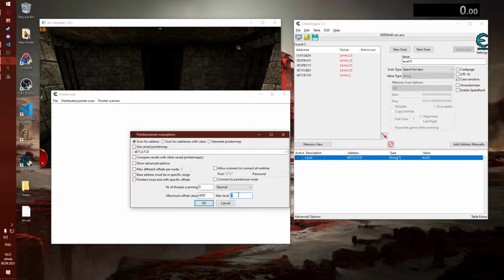So for example, you could have just the offset and then one offset. If you did this, you would have one extra offset only. So we can have a really long pointer. It's not going to happen, so we can use something like max level 7. I recommend something between 4 and 7 for most games. Sometimes you need to use 15, because some games are just more complicated.